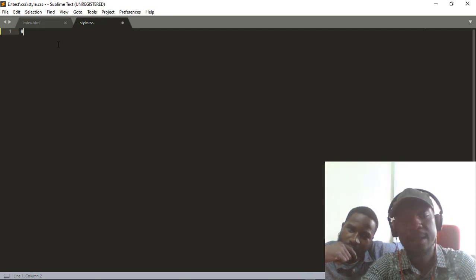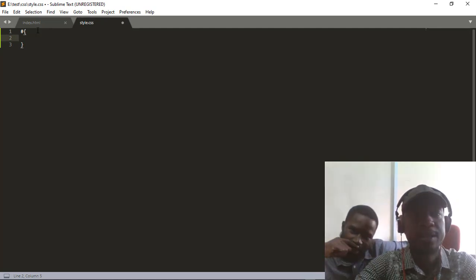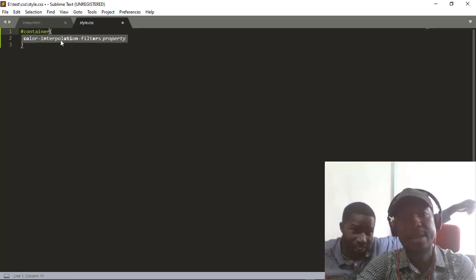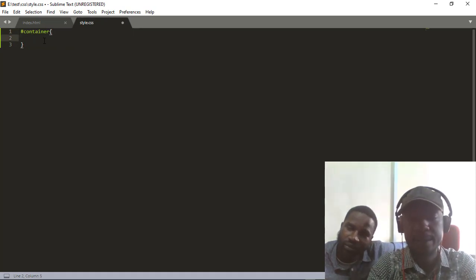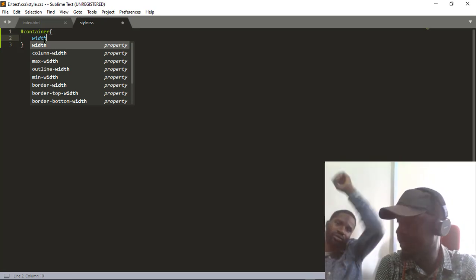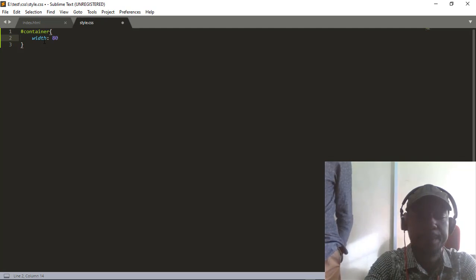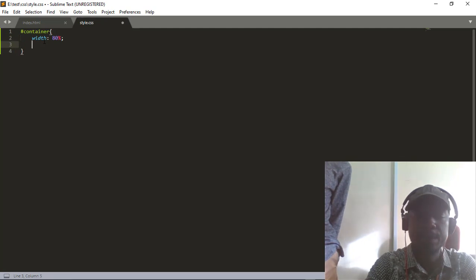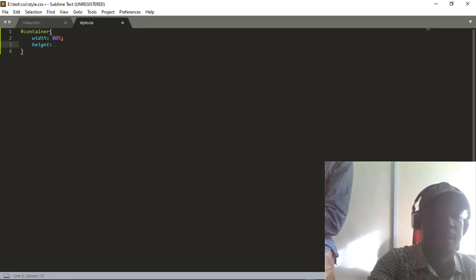So this is the hashtag, and then I'm going to use the opening quotation marks, and then from here, let's say that is our container. Hash container. That is the container that I'm going to style right now. So what I'm going to do, I'm going to give it a width. Let's say I want its width to be 80%. So I type the width there, and that's going to be 80%, and then I have to close it with the semicolon, and then I'll give it a height of, let's say, 1200 pixels.